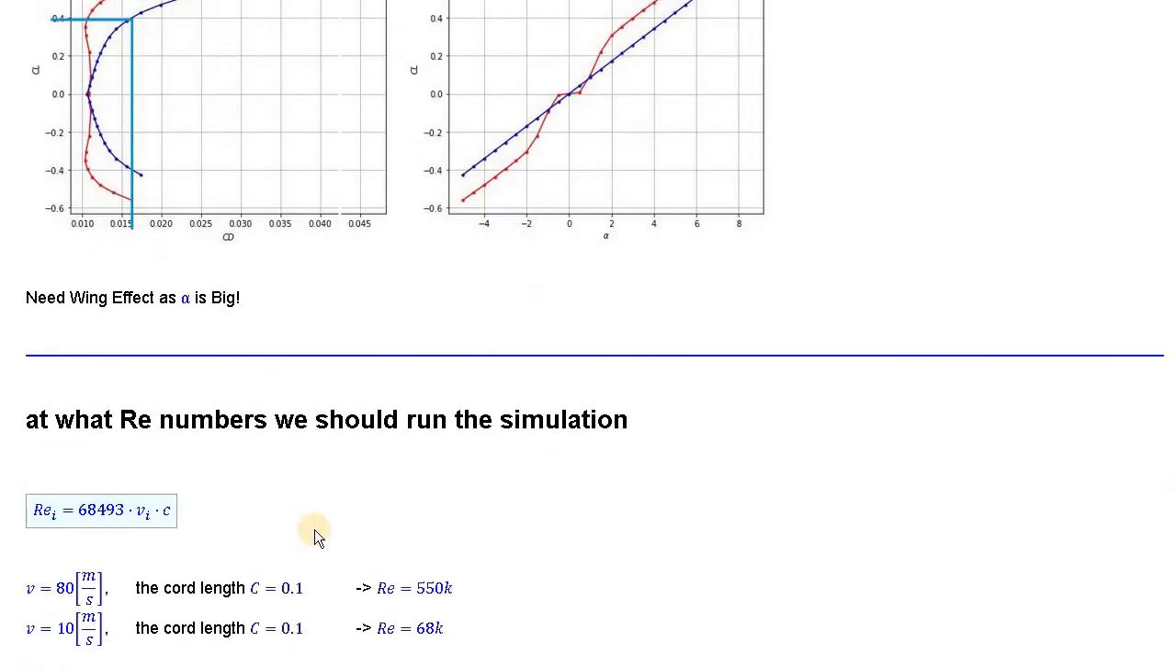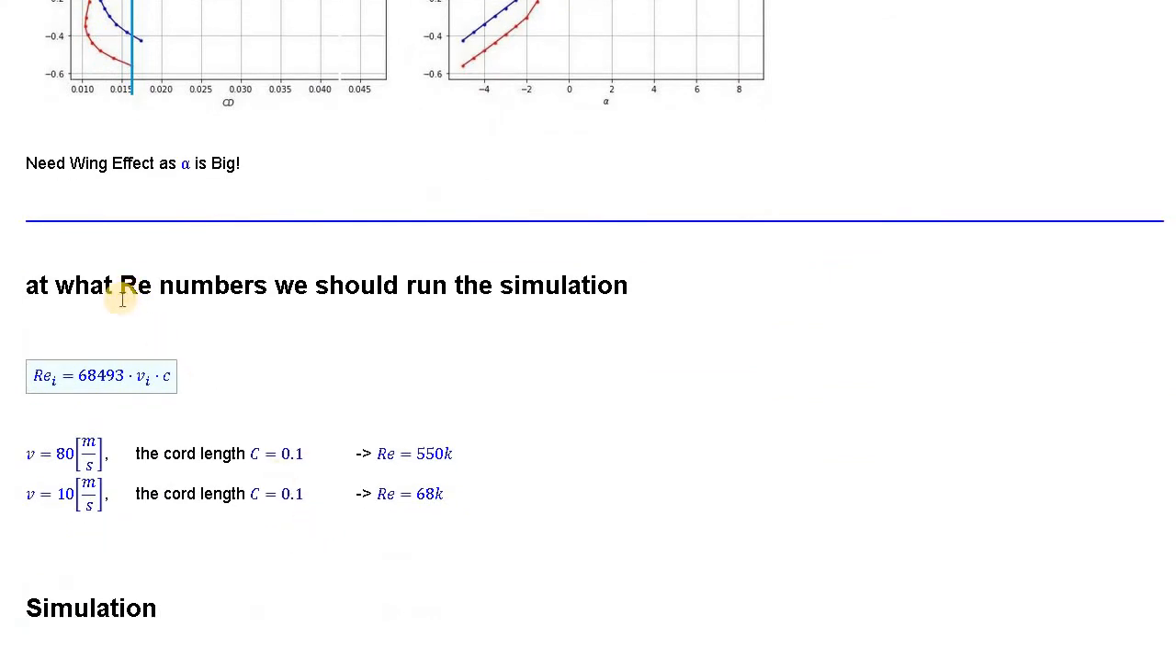Okay, and the final step is to find the Reynolds number for the simulation. So we use this equation. In my previous video I was talking about this, and we just plug the numbers in. So we have the chord length, assume we have the chord 0.1 meter, and the speed, we know the speed, so that we wish 80 meters per second and 10 meters per second. If we plug in these numbers, we get the two Reynolds numbers for the simulation. But first, let's choose the airfoils for the simulation.